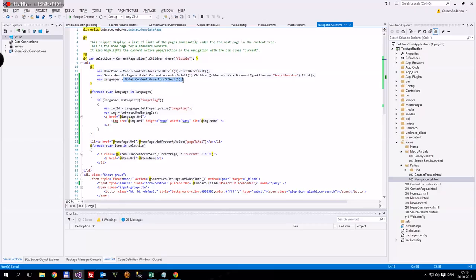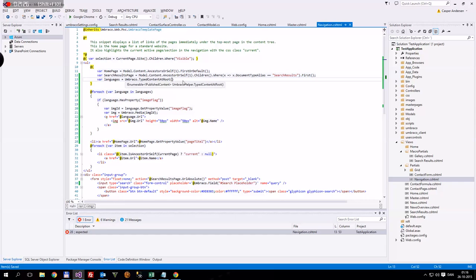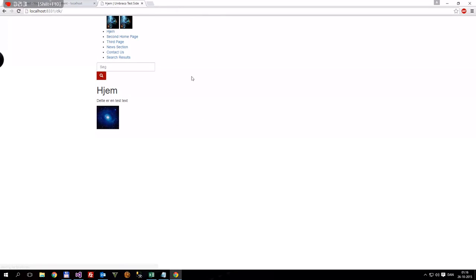Yeah, okay, let's not use this line anyway, so we'll do Umbraco dot typed content at root. Like that. I think it's better to use that. There we go. Okay, so I don't know why ancestors or self only took the first one, but anyway, now we have both. So we have English and we have Danish. So now we have a language switcher. Pretty cool, eh? Yeah, I actually think that covers everything in this video.